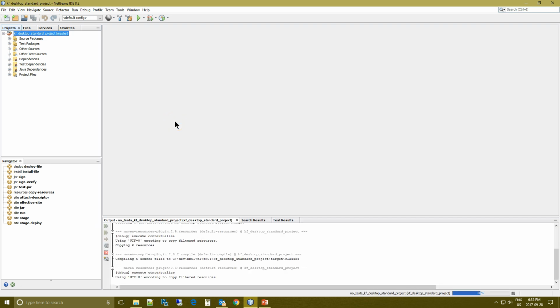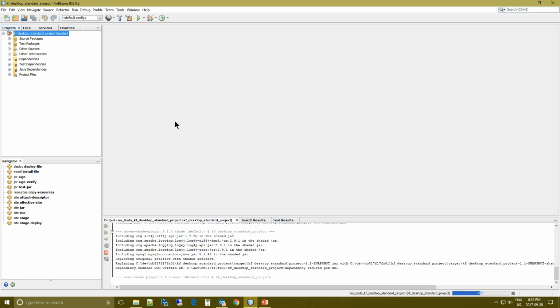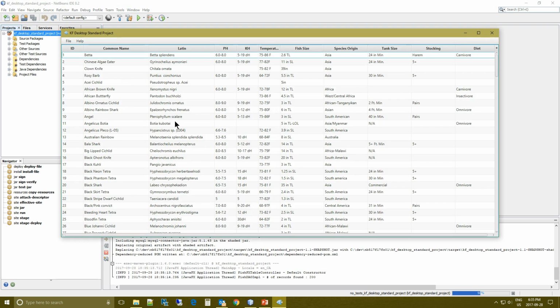Our program is now going through the cycle with Maven in control of the compile and the execution, and here we are. Here is the KF Desktop Standard Project. It's displaying from a relational database of 200 records of aquarium fish that I came across some time ago. You'll probably get pretty tired of seeing these fish. We'll see them often, and we'll see them again in our web design course next semester.